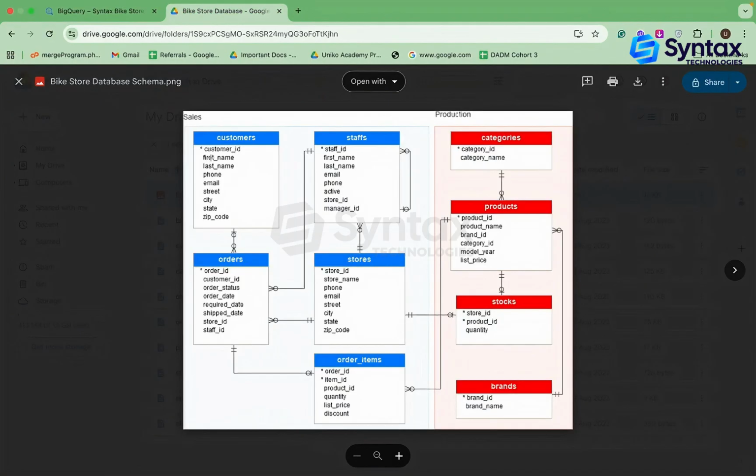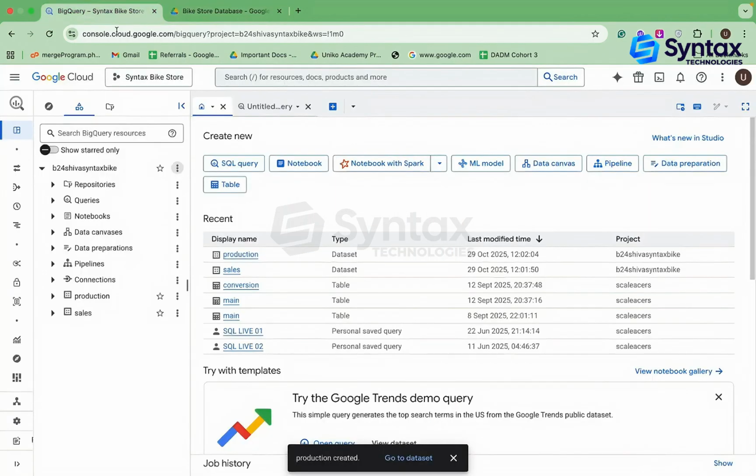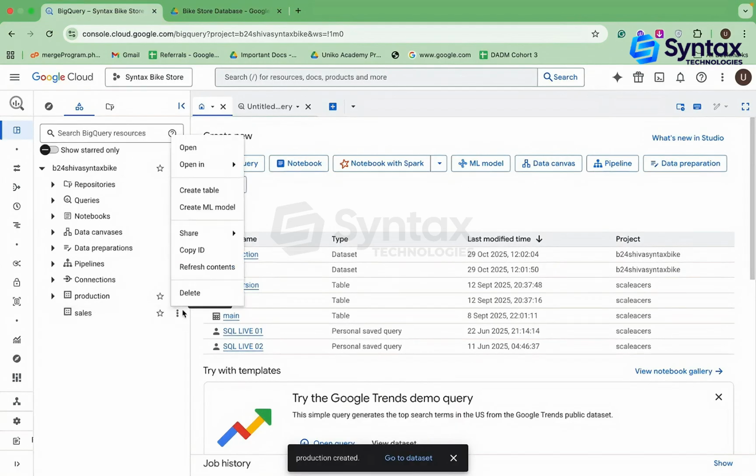Okay. In the sales, we have 5 different tables, as you can see: customer, orders, staff, store, order items. Okay. So we will just expand the sales. Okay. We don't have anything in that. Click on this. Okay. And we have the option of create table.